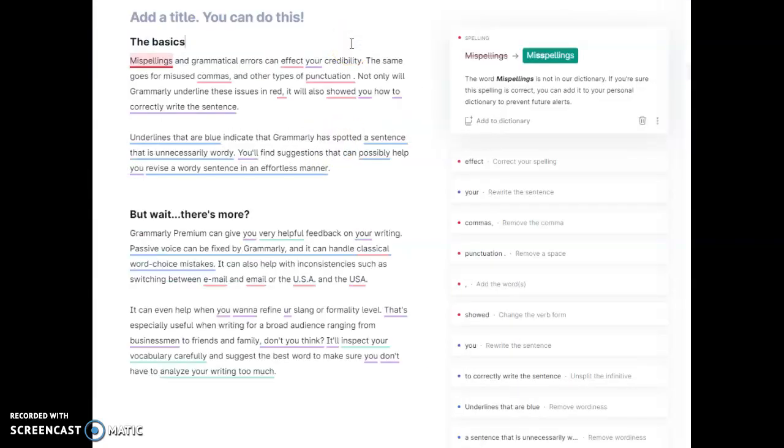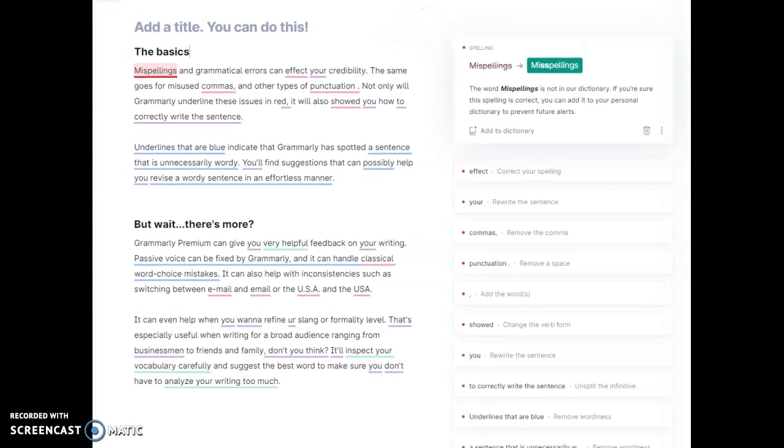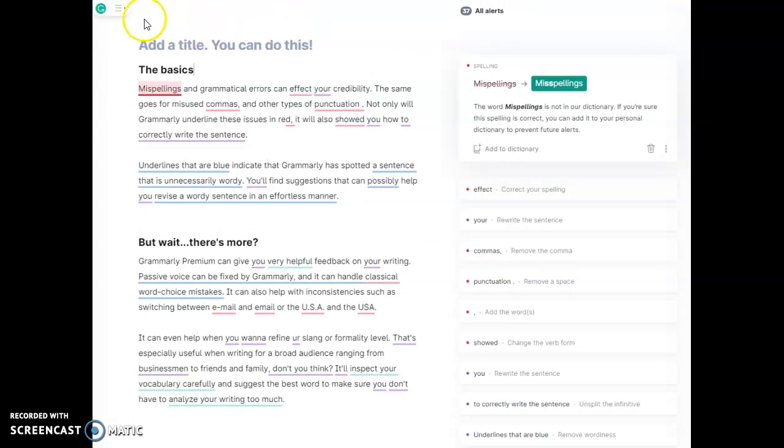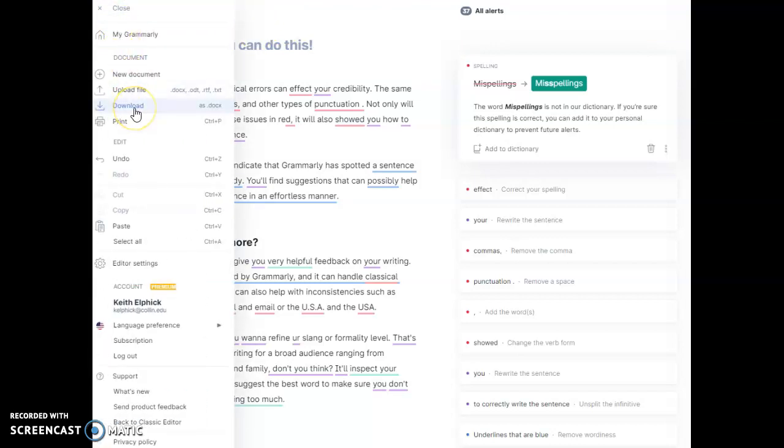When you've finished reviewing all the feedback from Grammarly and you're ready to submit your work to an instructor or upload into Canvas, you can come up here to the menu link in the top left-hand corner. You can click the menu link and you can download your file as a Word document. You can save your file to a computer and upload it to your instructor or send as an attachment.